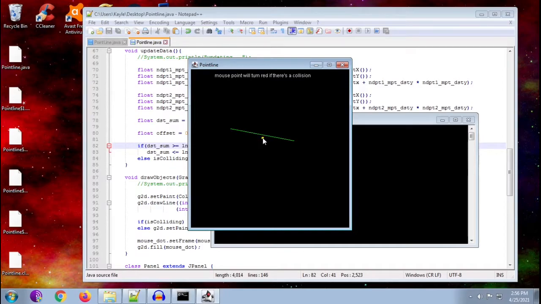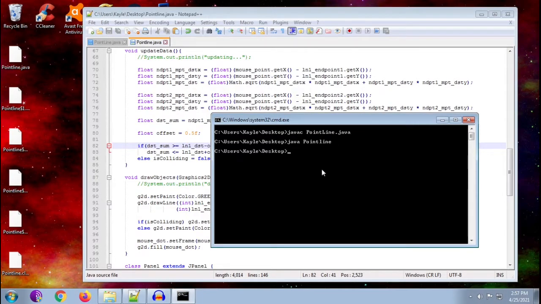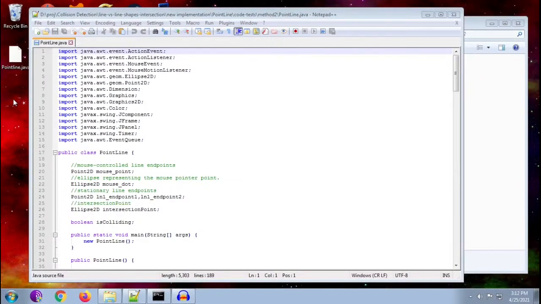And yep, as you can see, the collision distance between them has increased, and yeah, they are colliding well. And that's all for this method. Alright, let's do the second method.